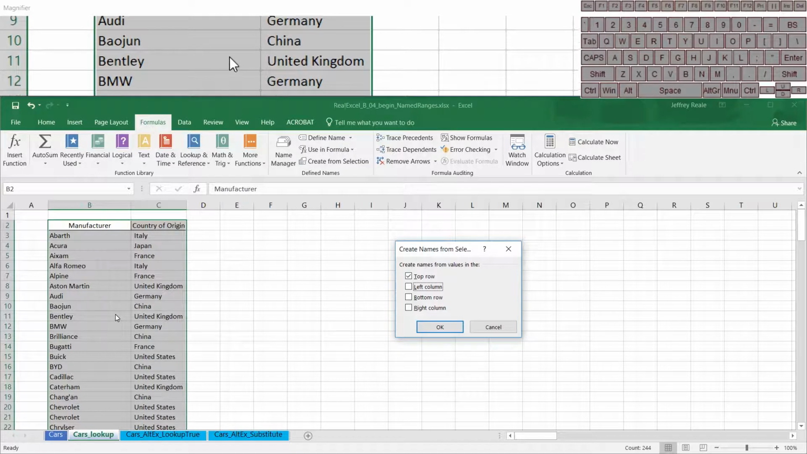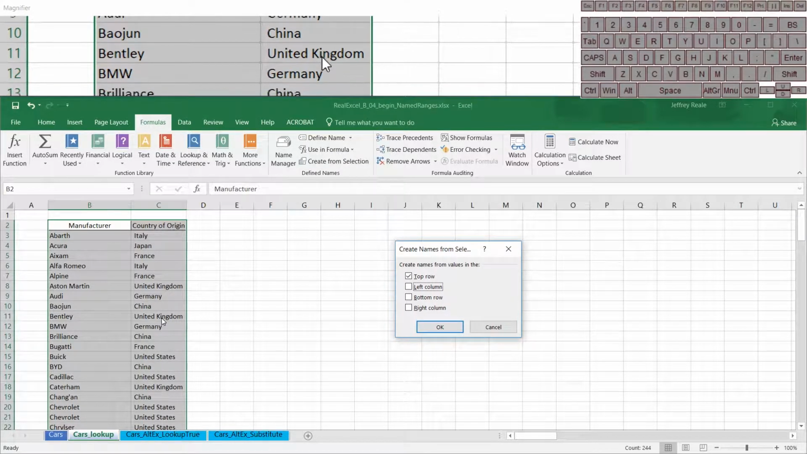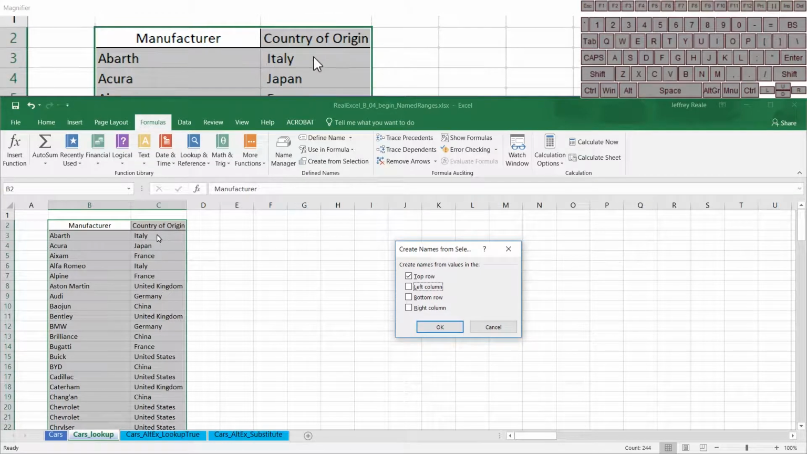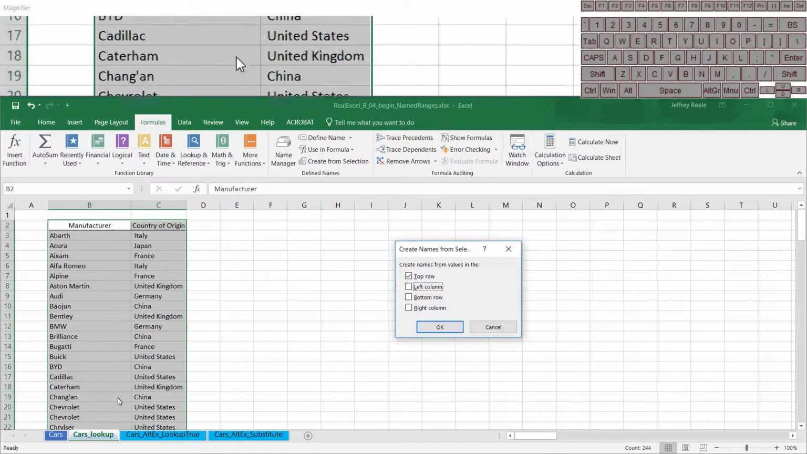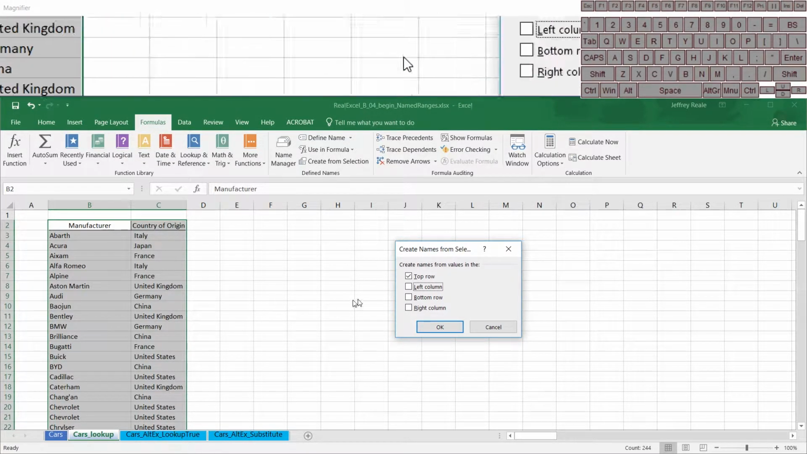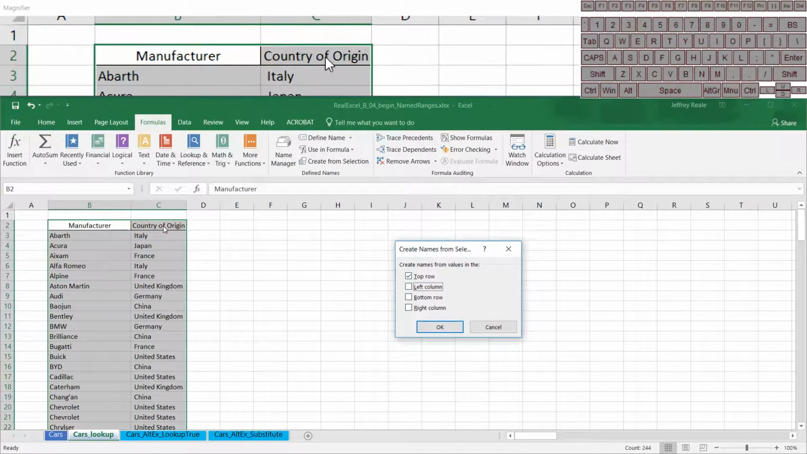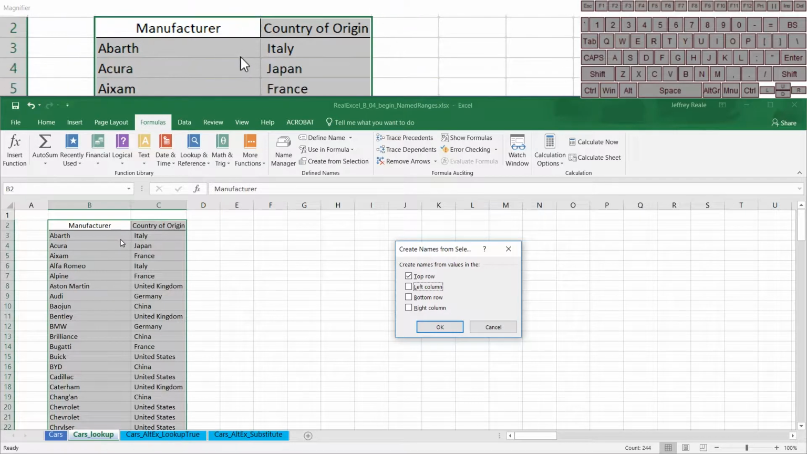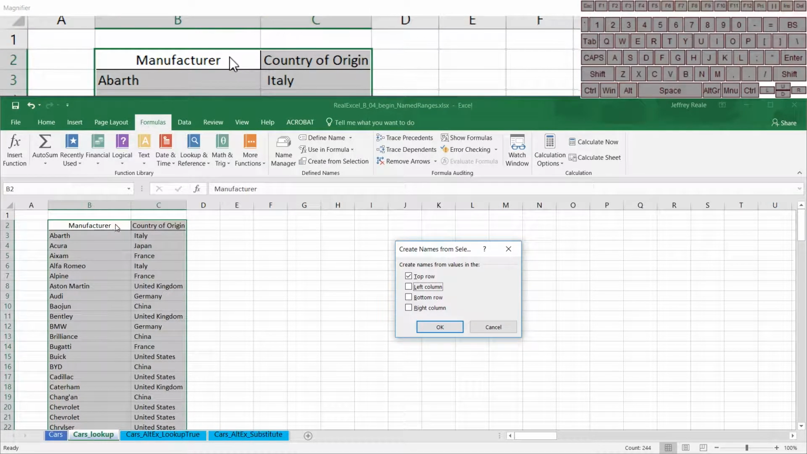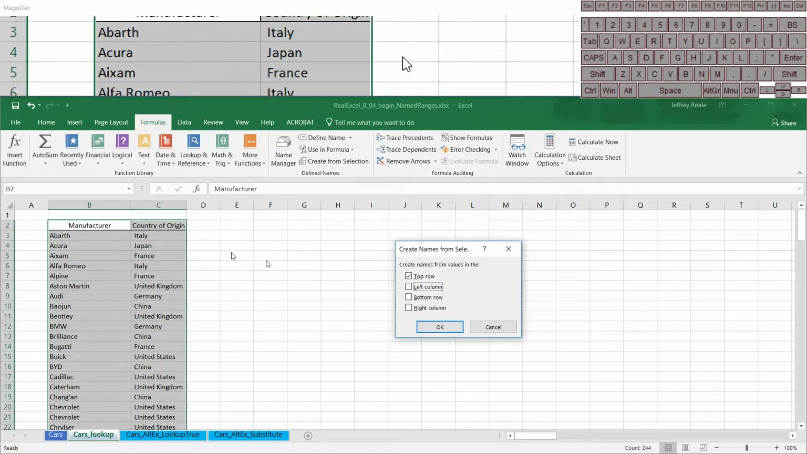So there'll be a named range called Bentley that will equal C11, basically. We don't want that. What we want is two named ranges, one called manufacturer, one called country of origin. So we're going to use the top row. Notice we selected the top row. It's going to use the top row to define the name of the range. It won't include the top row in the range, but it will use it to define the name.